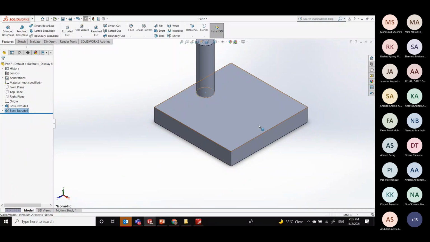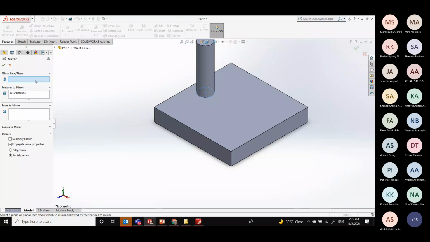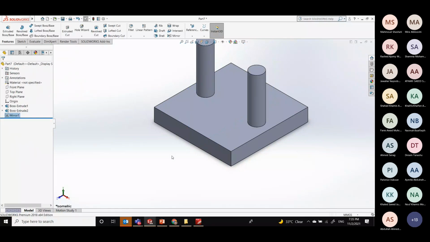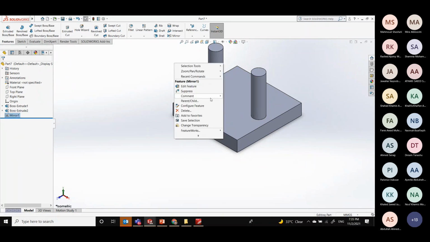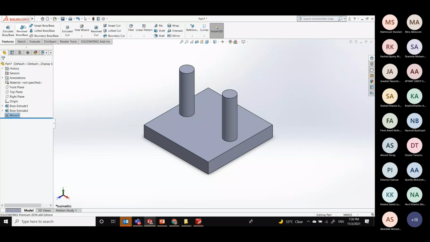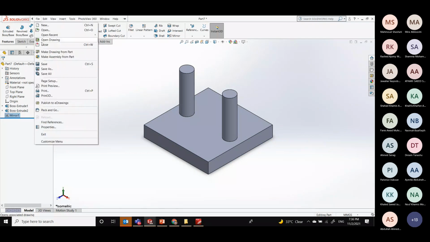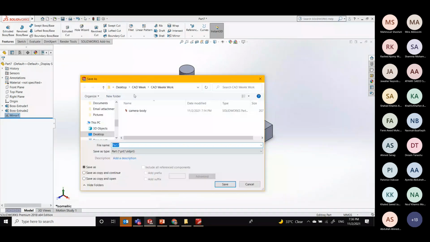Now I am going to mirror it. This is the mirror feature. Yes, I mirrored it. See, it is straightforward. Let me label it bottom plate.